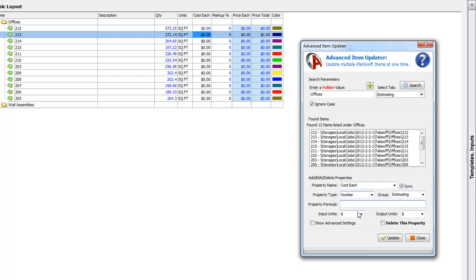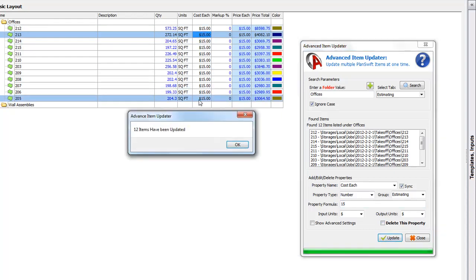So I want to say that all of these areas, let's say we're doing flooring, and I have to put in a cost for the flooring of $15 a square foot for each item. I'll go ahead and click update, and now it updated 12 items to the $15.